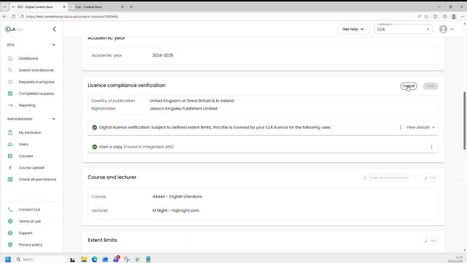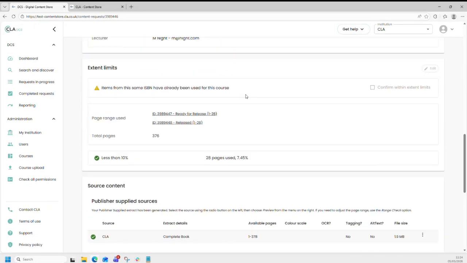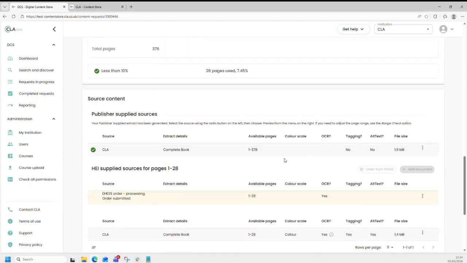Great, so I'm going to come out of this and move further down. You can see we have our extent limits section, which looks very similar. The DCS will tell you if an item has already been used. You can confirm within extent limits, and we will also be able to see the percentage of the work used.